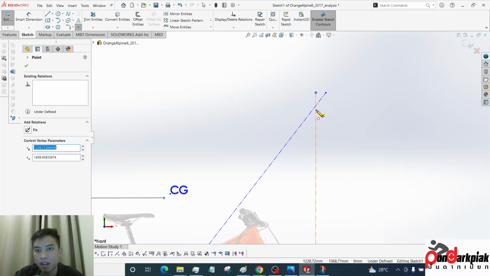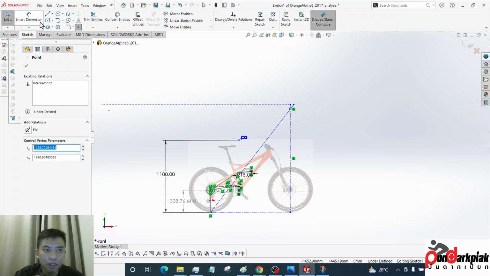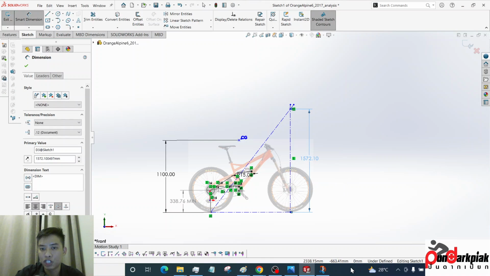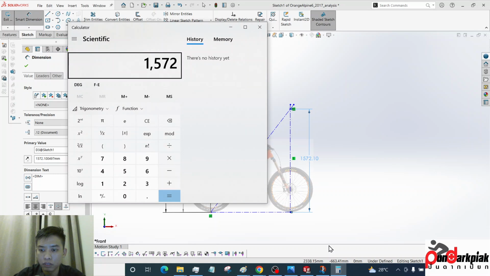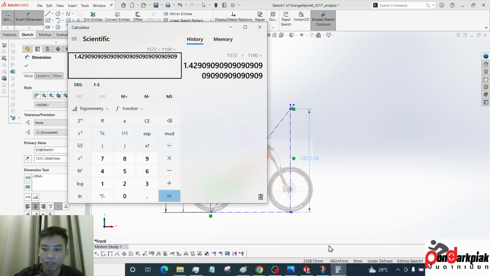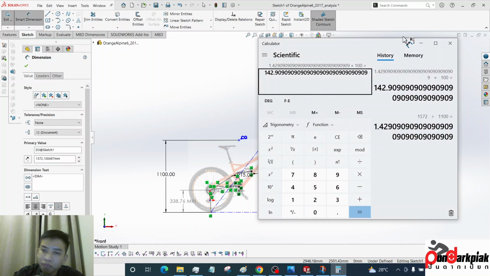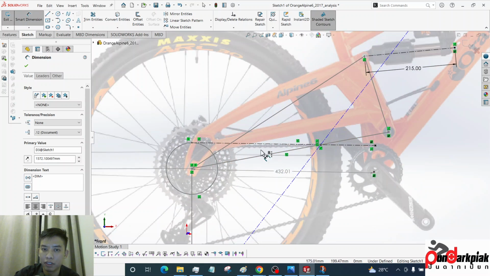And then I make a dot at a point right here. Now I measure the height of the point. So it's 1572 divided by 1100 multiply 100. So it's 142%, which is very, very high, but it still makes sense because the smaller the cog, the line will just go down, and this line will just go down, and that's going to raise the anti-squat. Yep.